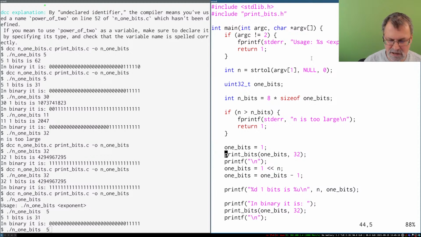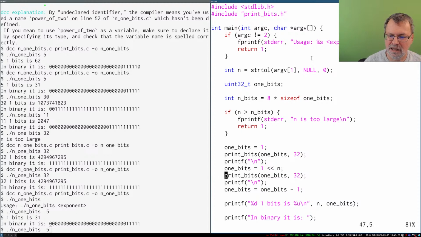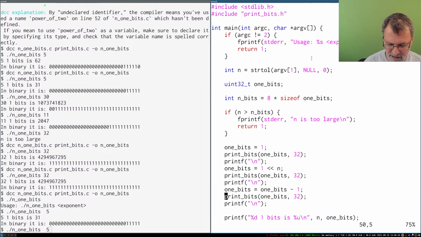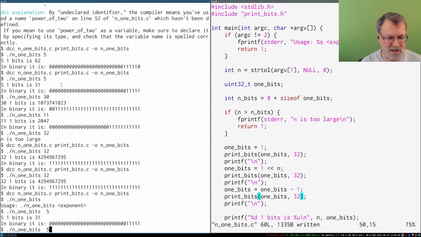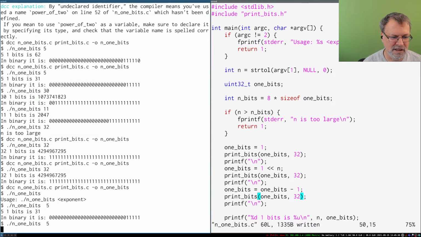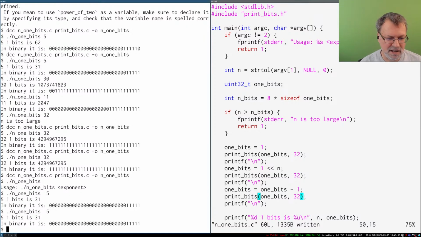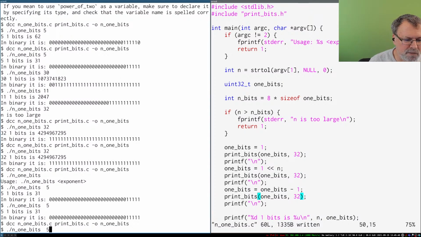So let's put debugging statements in. We'll print it out there, there, and there. So 3 debugging printfs, and see what happens. Print out the bits 3 times. If we compile the program first, that will help. Print the bits.